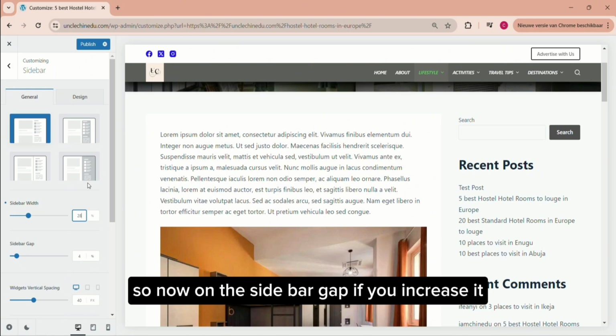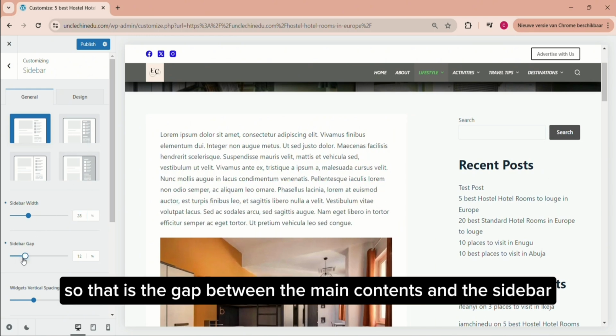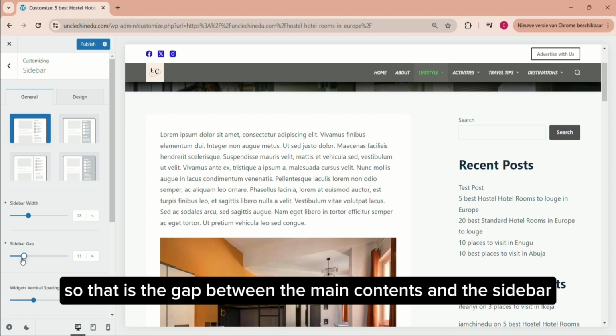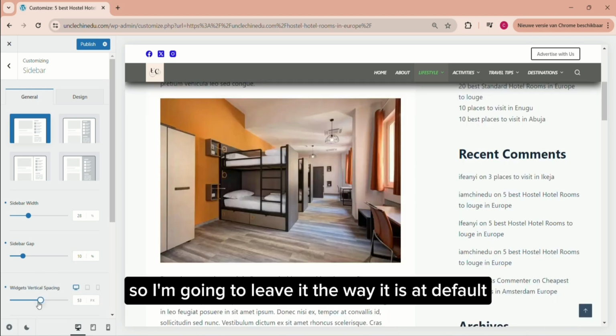Now on the sidebar gap, if you increase it, you can see how it looks. So that is the gap between the main content and the sidebar. Now coming down under it here, the widget vertical spacing. So I'm going to leave it the way it is at default.